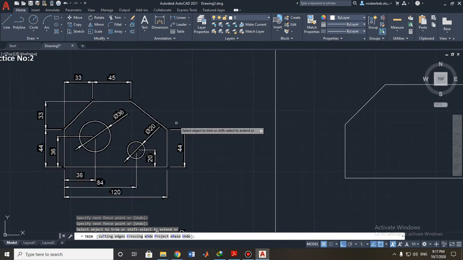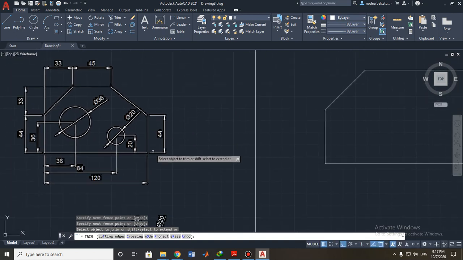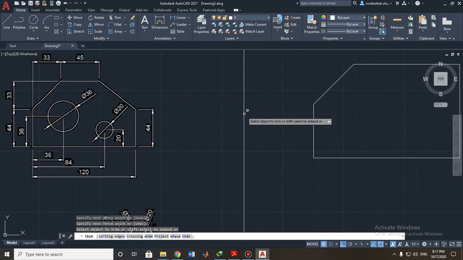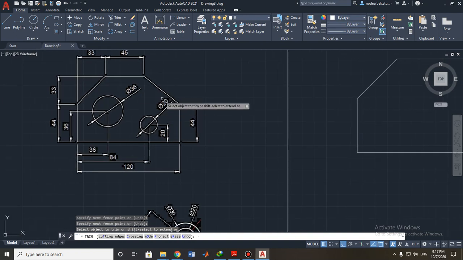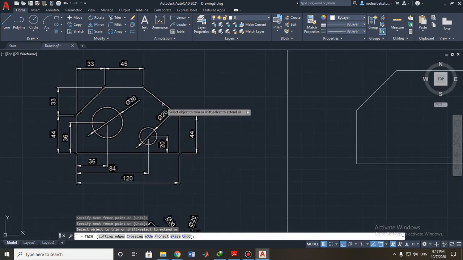Now we need to build this side of our sample. As you can see, the distance of the vertical side is 44, and the horizontal side is 45. So what will we do here now? There is no dimension of the angle, so we need to calculate mathematically, and then we need to decide how to trim this side.